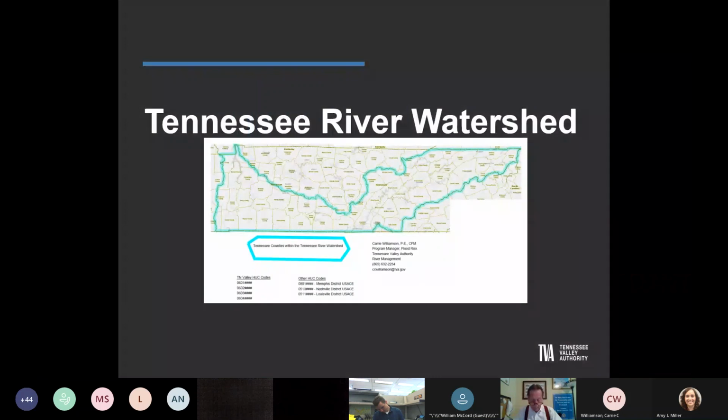So we'll go to the next slide. Yeah, so here is a little map I worked up. The blue is the Tennessee River watershed boundary, and then also the state of Tennessee boundary where applicable. So it's bounded in the northeast by Virginia and bounded to the south by Alabama and a little bit of Mississippi and a little bit of Georgia. So if you are within that boundary, then TVA may have done a study.